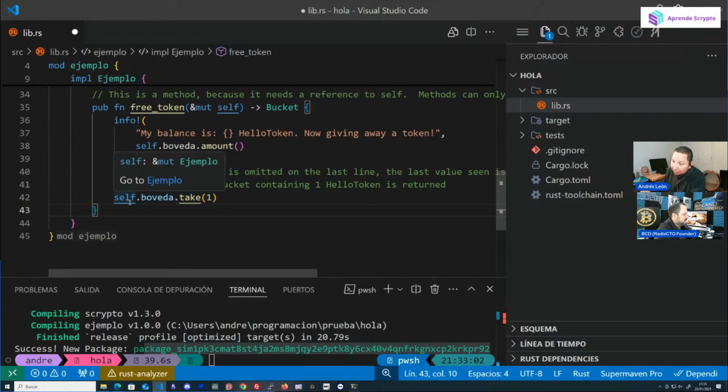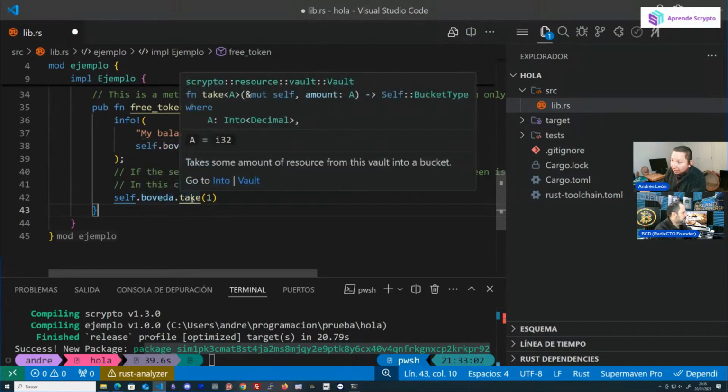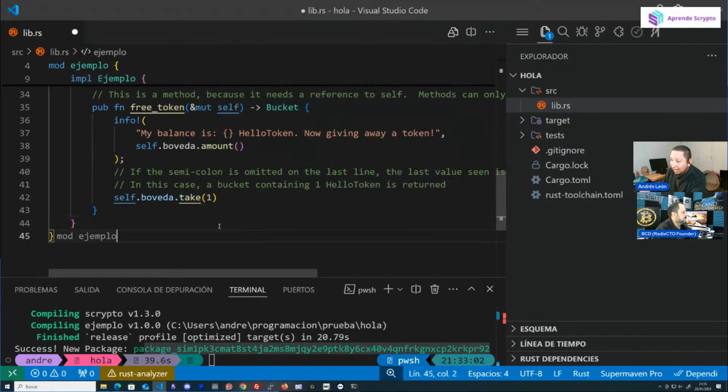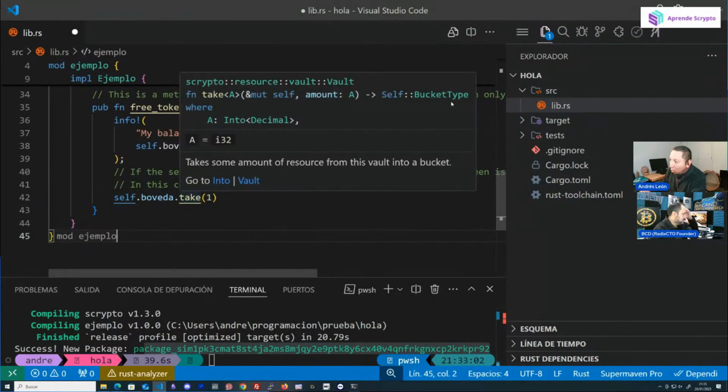What does vault return? Well, it returns a bucket. Take. Look, you see, take returns a bucket. Do you see it now? Yes. Now it's finally gone. I've already finished compiling everything. It's giving us a bucket back.